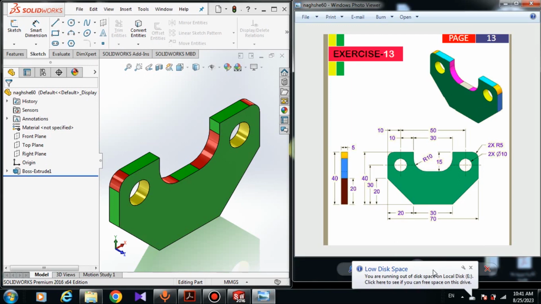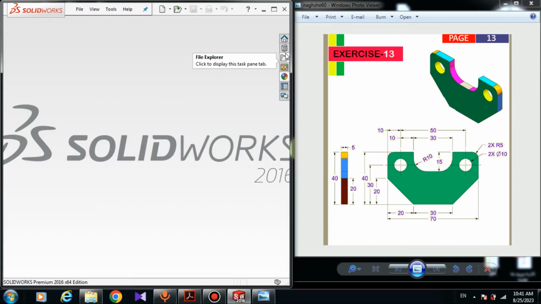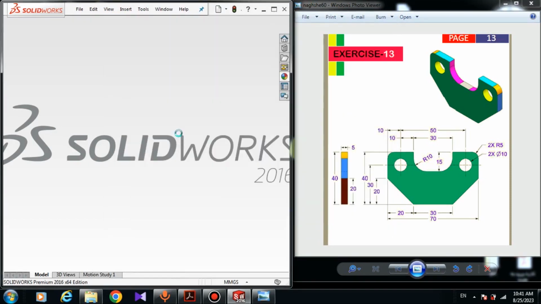Here we have the dimensions, and firstly I have to close the model. For closing the model, just come here and click on close. Now I have to make a new part. For making a new part in SolidWorks, just come here and click on new part. Okay, now we have a new part.